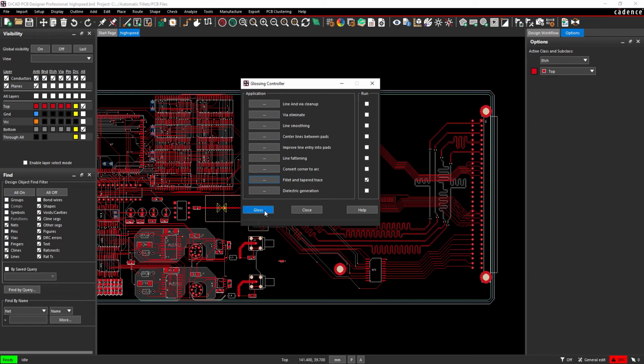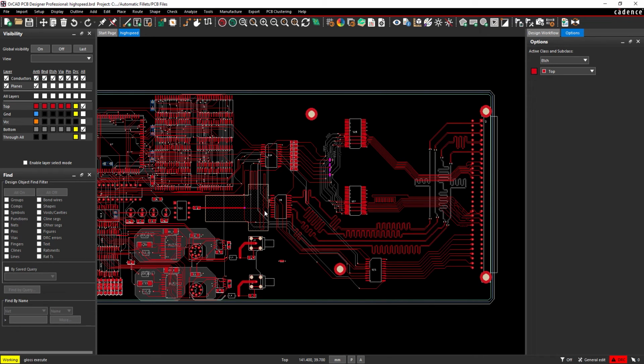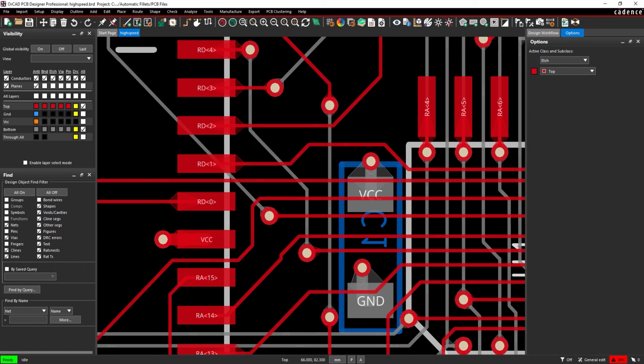Select Gloss in the Glossing Controller window to start glossing. When glossing finishes, zoom in on a set of mounting holes. Fillets have been added to the traces.